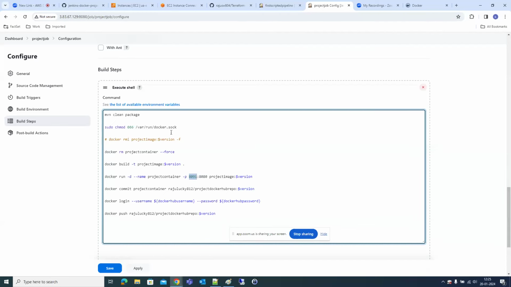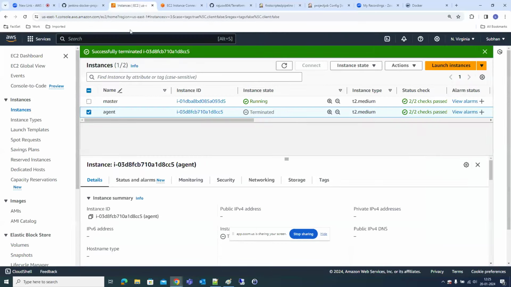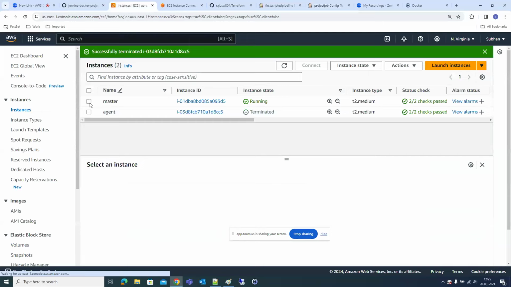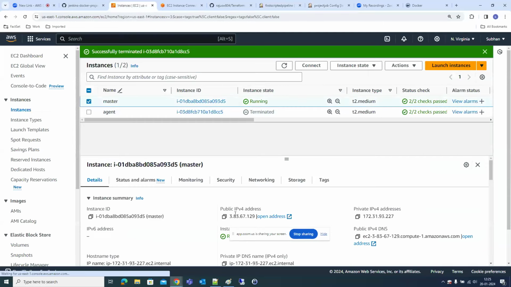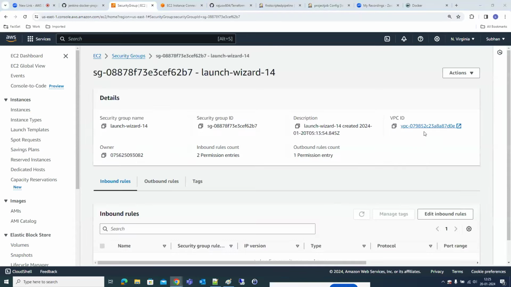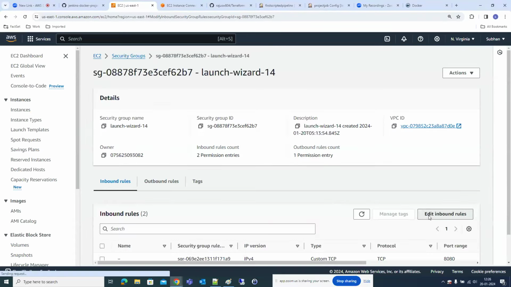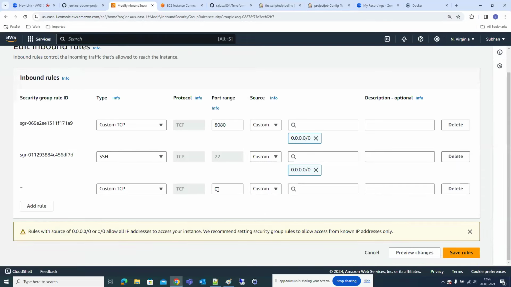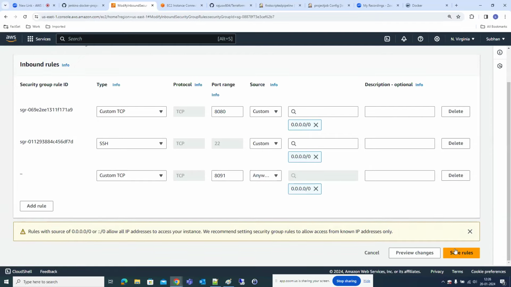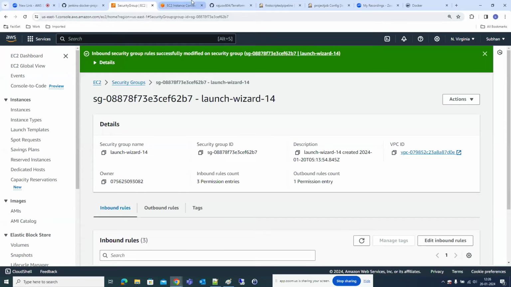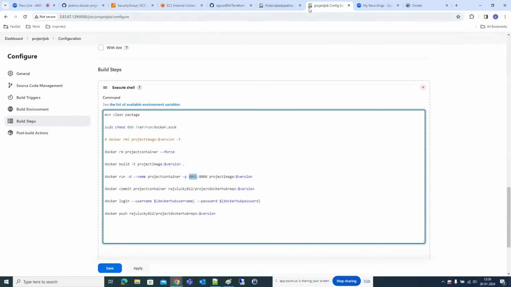That means what you need to do at the security group level. Please open port 8091, right? Go here, edit inbound rules, add a port, add port 8091, access it from anywhere, save there. Now the port is also added, right? Now what you need to do? So this is your job.